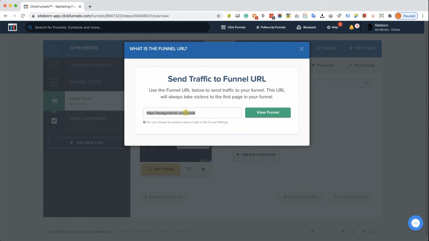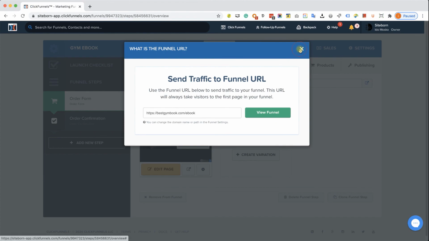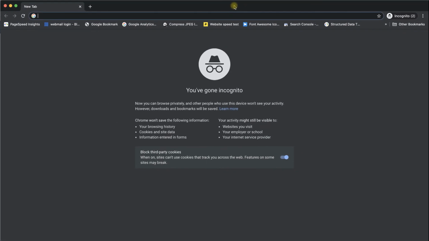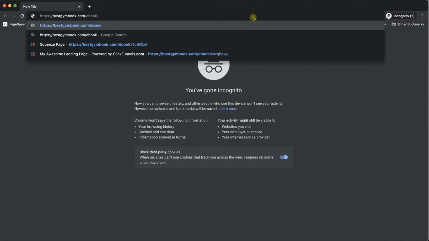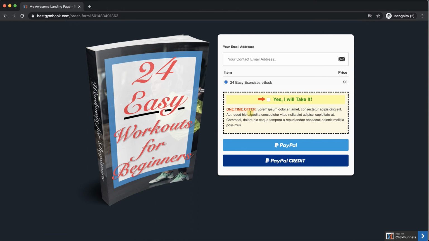In this case, I am going to use the general URL of the funnel to access the first step of the funnel. So I'm going to copy it, open a new window, an incognito window, and paste it over here. And I can see that it's redirected us to this URL, which is the first step of the funnel. So this URL is working perfectly fine.